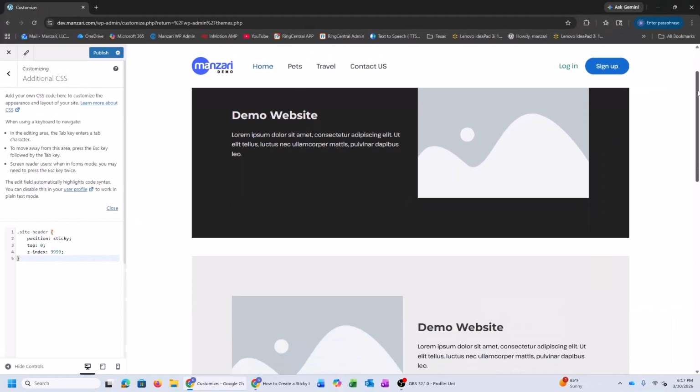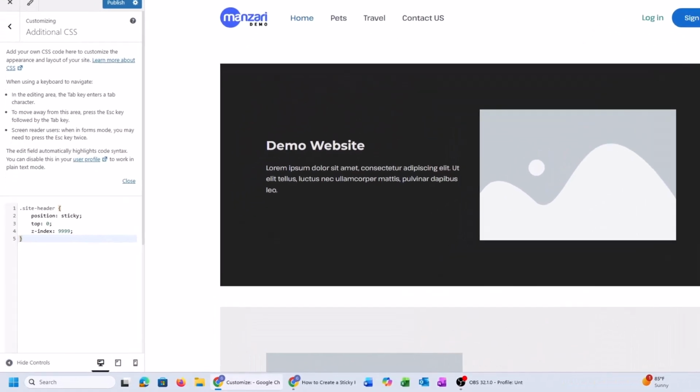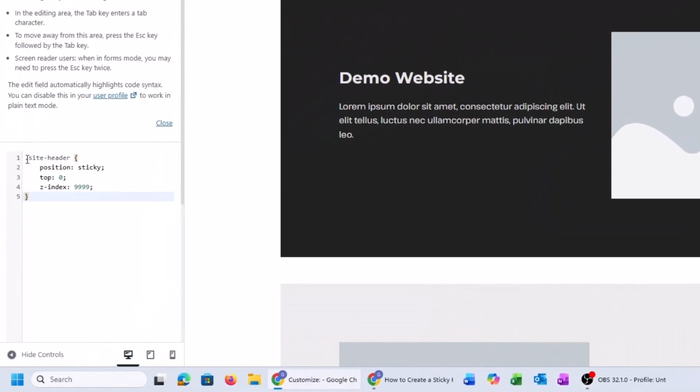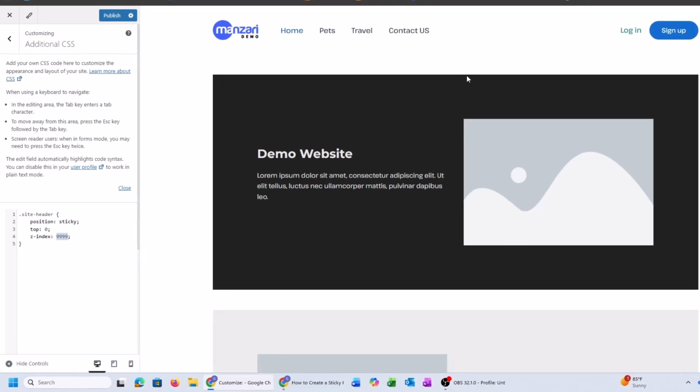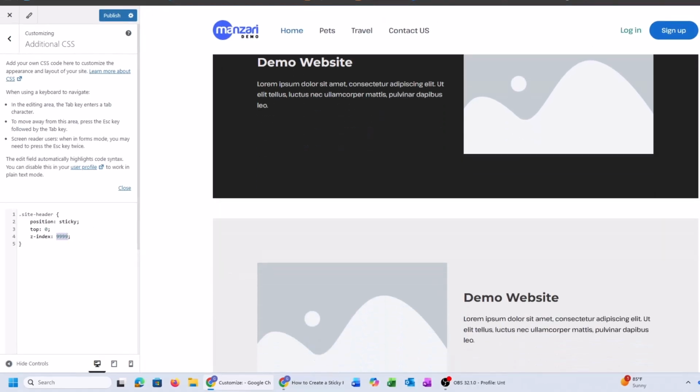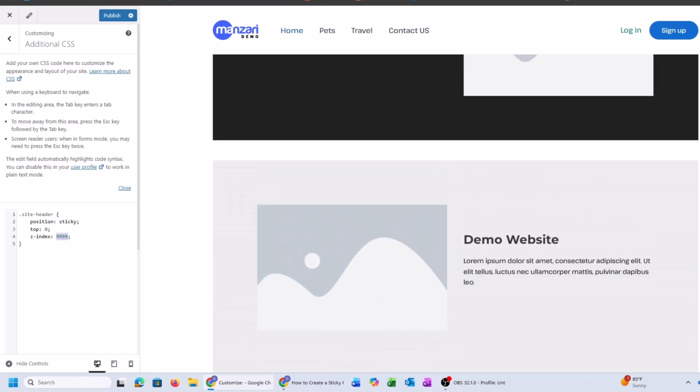Now when we scroll, you can see the header is automatically sticking to the top of the page. So all we're doing here is targeting the site header that Astra uses, and we set the position to sticky. And then I have this Z index right here. You just want to keep this at a really high number. I have mine set to 999. It just ensures that the header will always overlay on top of any other element on your site.